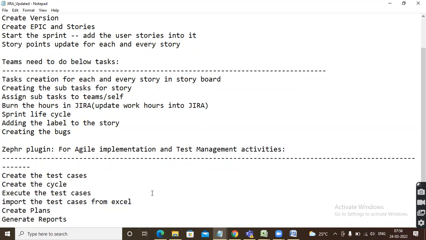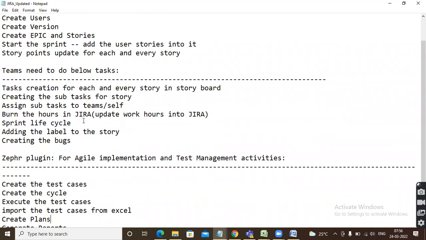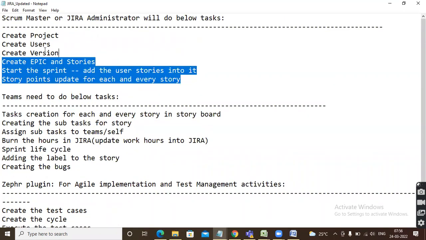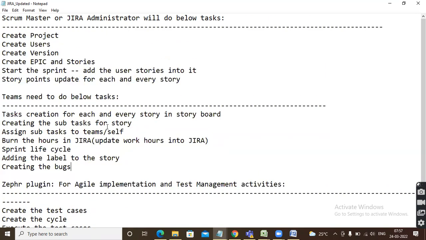Okay, fine. Let me try to learn all these things very clearly. So these are all the different activities we do in the JIRA tool, guys. But the first few things, who will do it, guys? Either JIRA Administrator or Scrum Master can do all these activities. So just for your reference or knowledge, I'm showing you how to do all these activities, but usually they are done by the Scrum Master or JIRA Administrator. Mainly we need to do all these tasks, guys. Okay, so let me try to learn one by one.